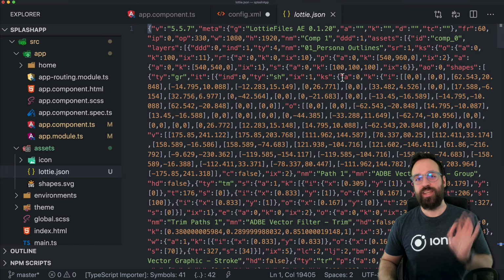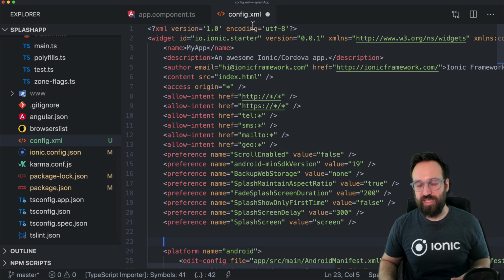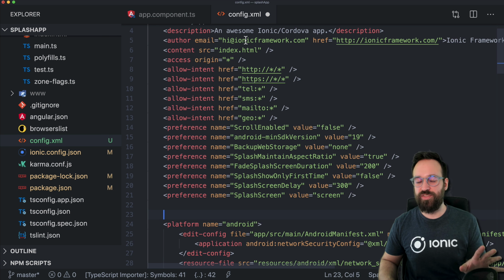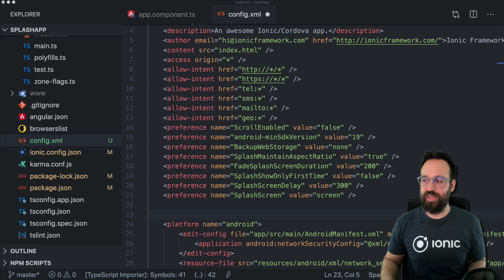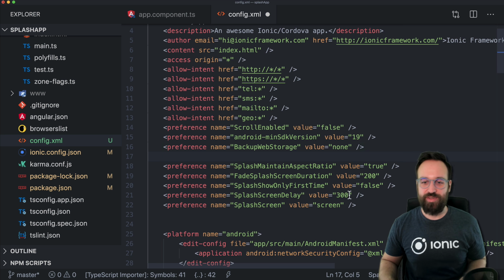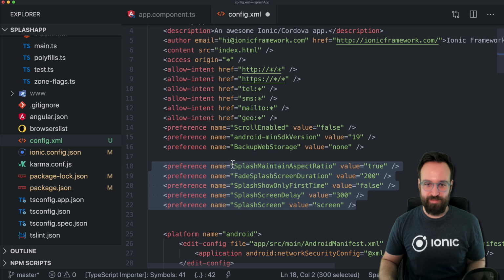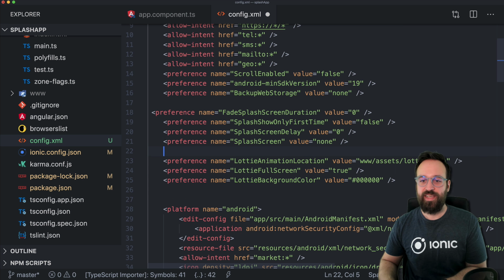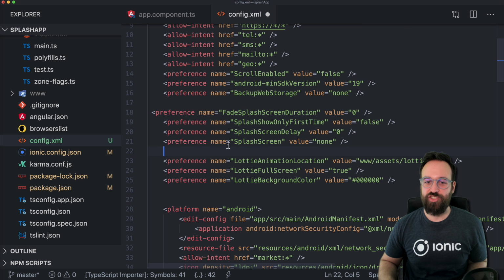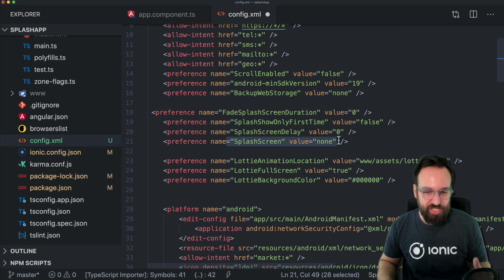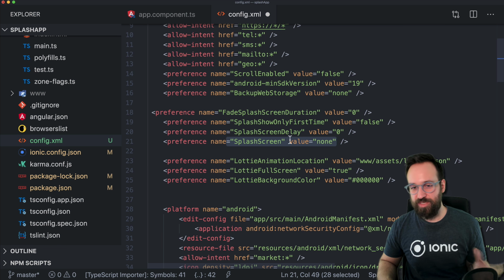Now we need to tell the Cordova plugin that it should please use this Lottie file, this configuration file, to load our animation. And we can do this inside the config XML. And now we're going to basically replace all of the splash screen related entries with something like this. The important part is actually to set the splash screen value to none, which will not show any splash screen, or perhaps if you have caching issues, then this might be a problem.